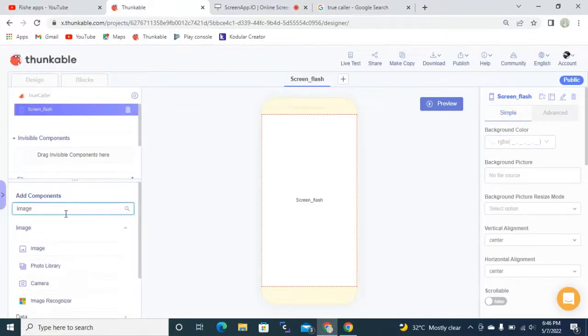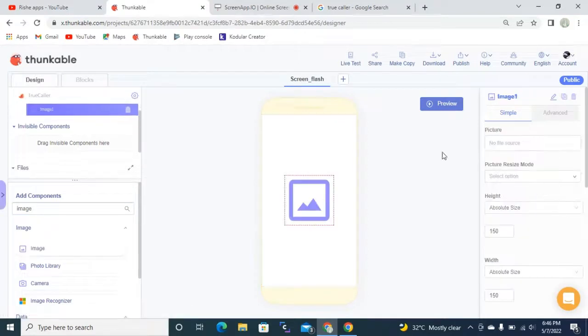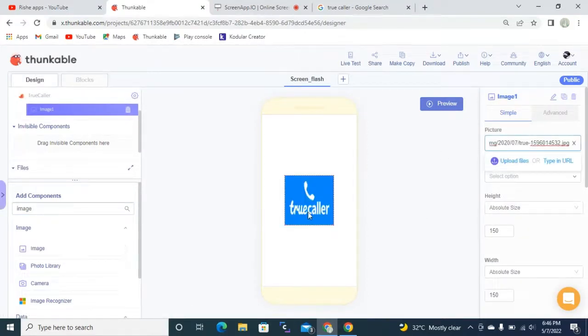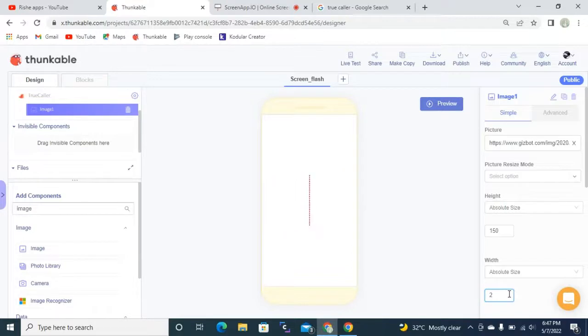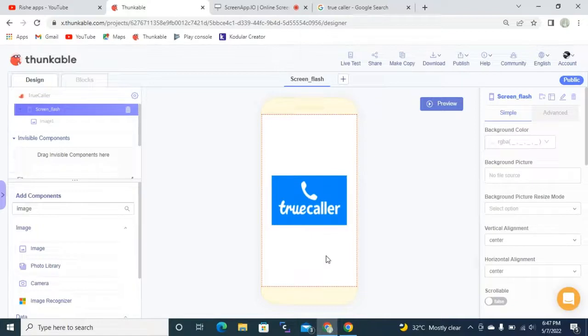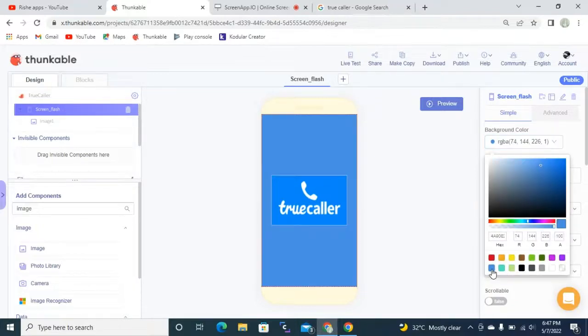I want to drag and drop one component called image. It is available in the image section. Here I'm going to increase the width of this one to 200. Sorry, it's 200, I kept 2000. Then you can keep it as 180, 220, yes, it's okay. You can keep it as 230. So then this background color is going to be the same color that we have added here, right?